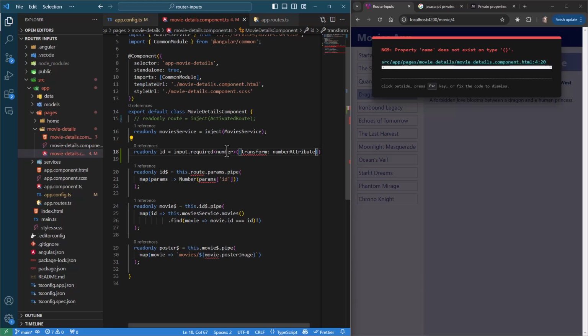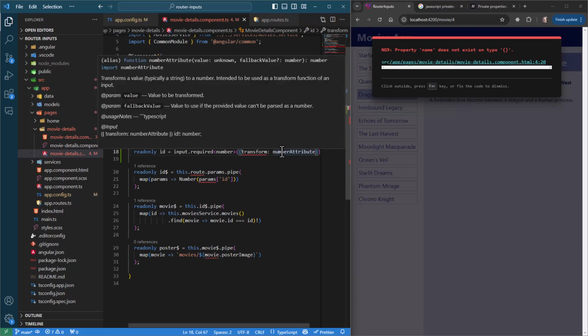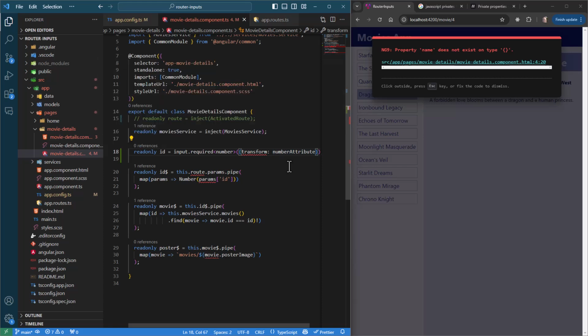Now, as you can see, we have an error here. The reason for this error is that the value that it returns is not necessarily a number. It can also be unknown in cases where the value cannot be parsed into a number. So instead of explicitly telling what type of signal we expect, we will just let the compiler infer the type, and we can see that we get a signal of number or unknown.